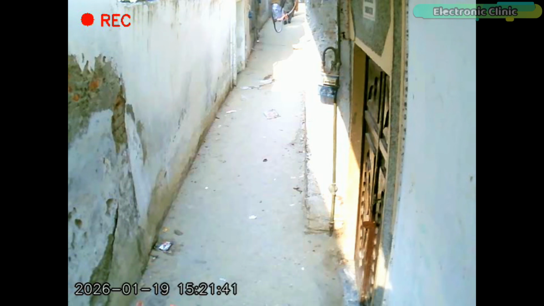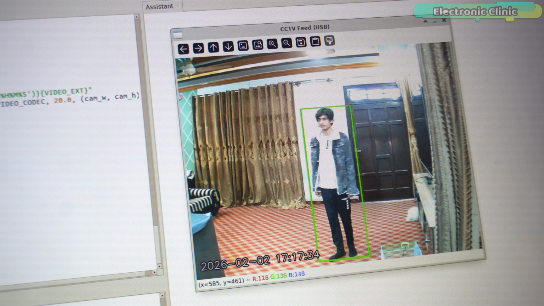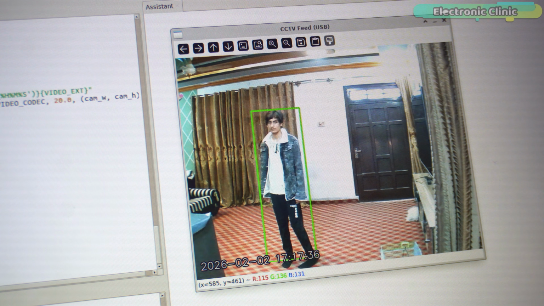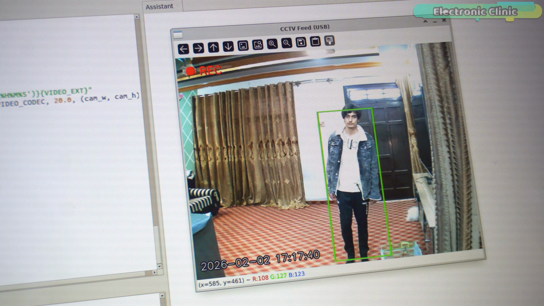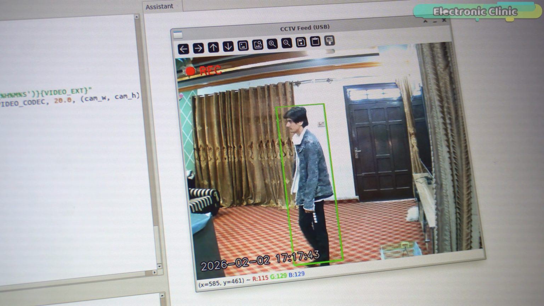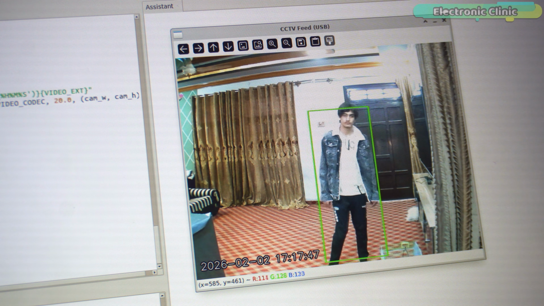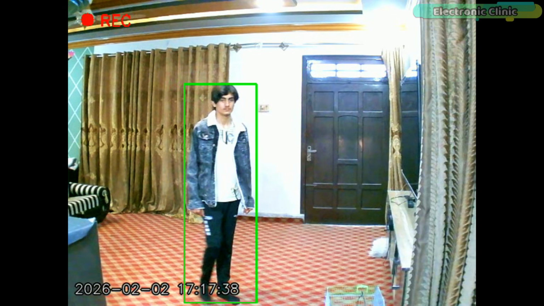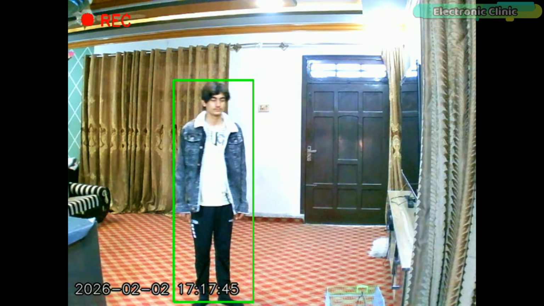As you can see, the live feed is running continuously and AI is detecting people in real time. The bounding boxes appear immediately and the timestamp is always visible on the screen. When I press the R key, recording starts instantly. You can see the recording indicator on the screen and the video is being saved frame by frame. When I press R again, the recording stops and the file is saved. This gives full control to the user and is perfect for environments where manual supervision is required.